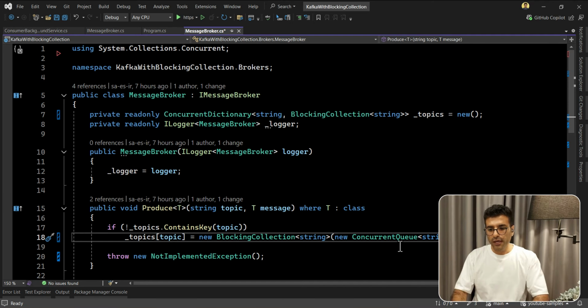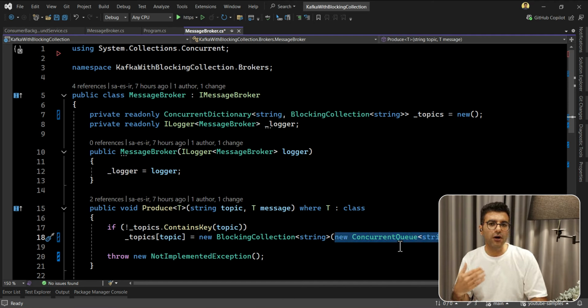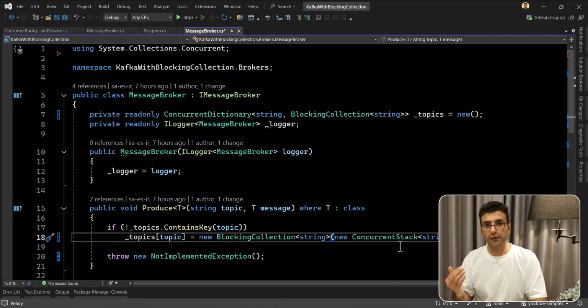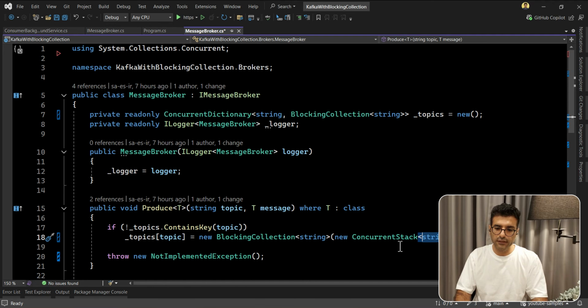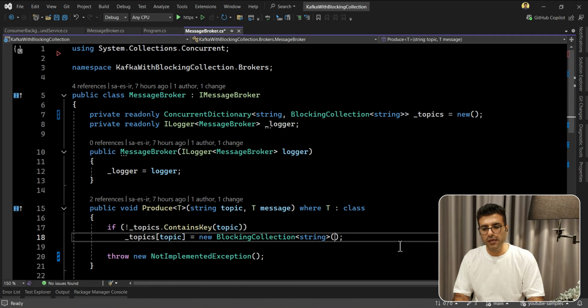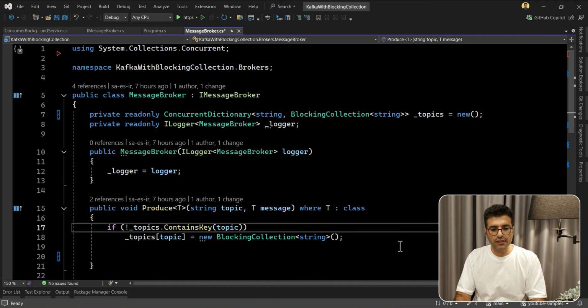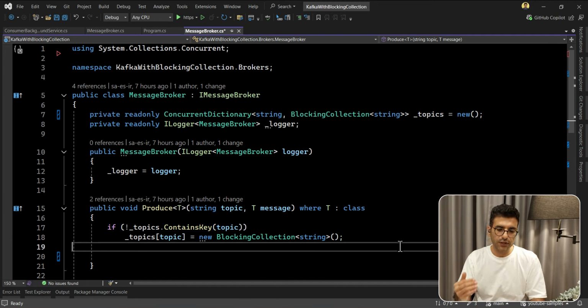But also, if there is a scenario where we are always caring about the last message that is coming to this collection, we can use the concurrent stack as well here. A stack is LIFO, last in, first out, right? So it depends on your scenario, but here we're going to keep the default behavior as a queue. Now we know that if the topic doesn't exist, we already created a blocking collection for that topic.